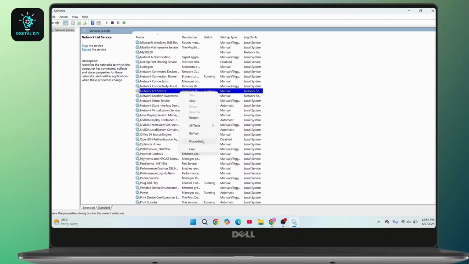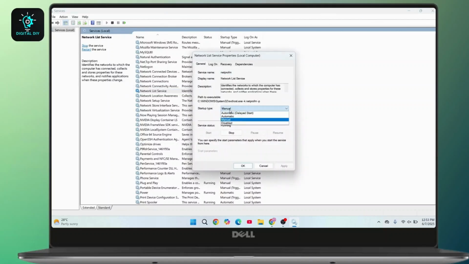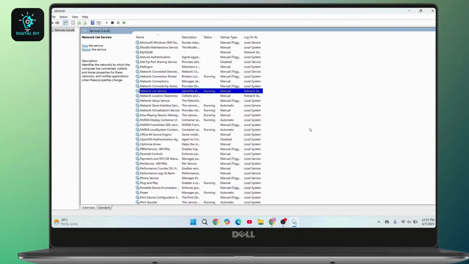Also if you go to the properties here, on the startup type you have to set it to automatic, then click on apply, click on OK. So this may also help you solve your problem. Check if that helps you or not. If that still does not help you, then another option is to install Windows Update.